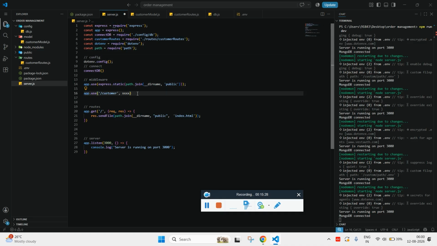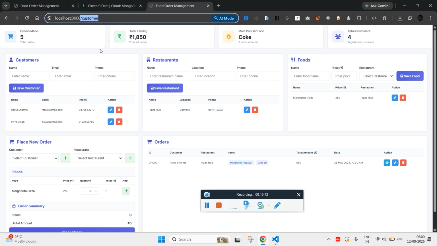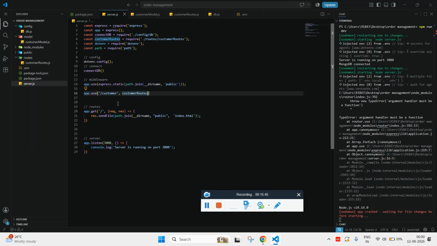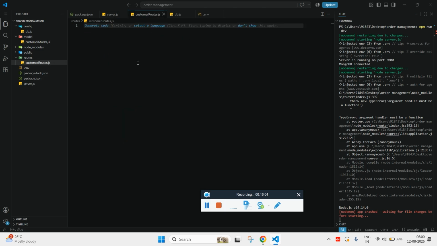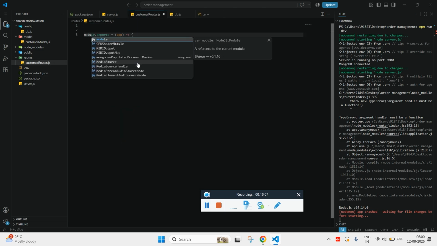Now what we have to do is, inside customer, I'm saying whenever there is a request for this customer URL, I want this route to take care of this. And to set up the route, we would be using middleware. So we are using middleware to set the route, and this customer routes, you will get it in the module.exports.